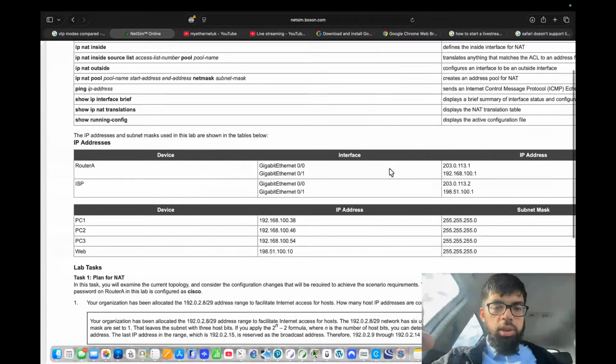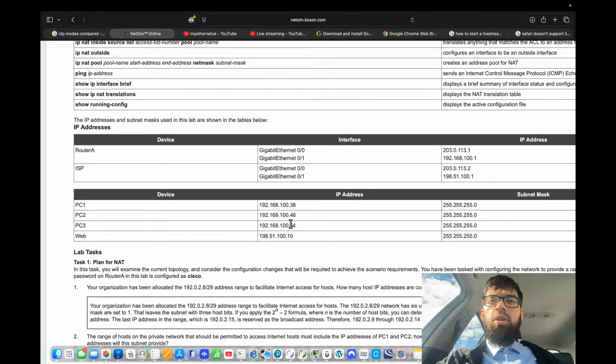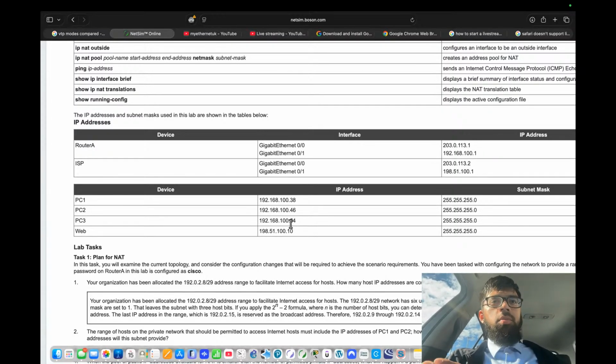If you look at PC1 and PC2, .36 and .46, any subnet that includes both PC1 and PC2 must have at least 16 addresses. Based on the 2^n - 2 formula, you can calculate a subnet with 4 host bits if 16 IP addresses are required. 2 times 2 times 2 times 2 is 16.